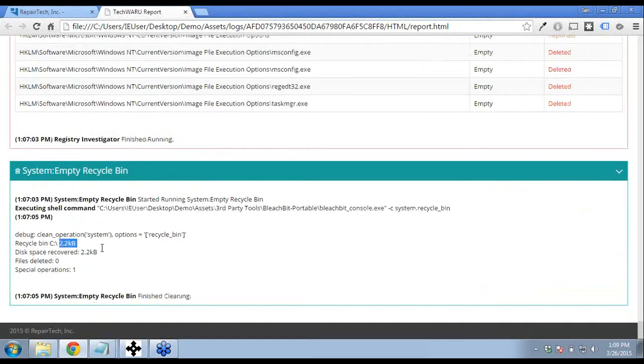In addition to that, you saw that I deleted those 2 desktop shortcuts, so it cleared 2.2 kilobytes of space.